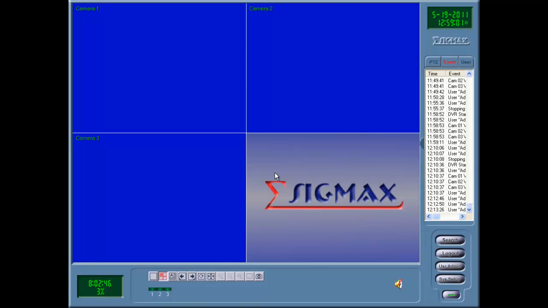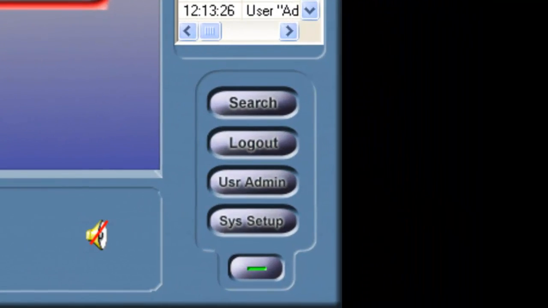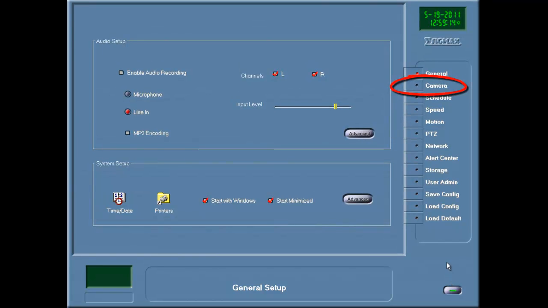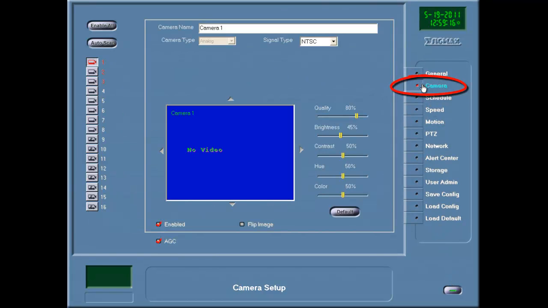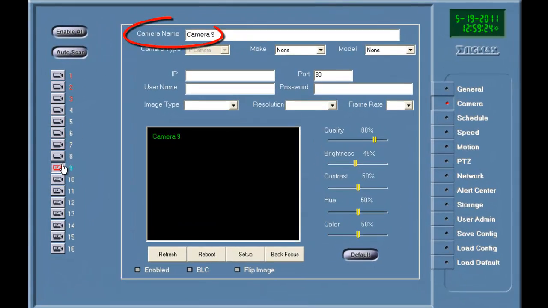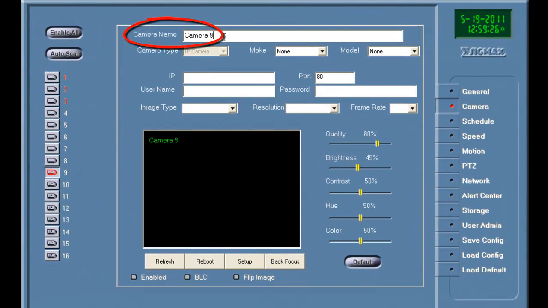The first thing to do is to change the IP address of the camera to be configured with that of the system. Let's get started by clicking on Sys Setup button to enter setup mode. Then click on the camera tab on the right. Now move the mouse cursor to the left side and choose one of the available IP camera icons. In the camera name box, you can edit the camera's name. Here we name it Vivotek Dome.